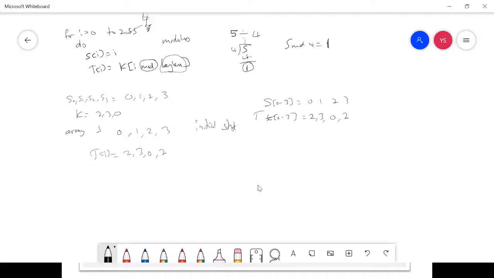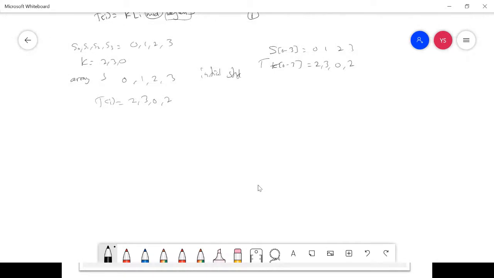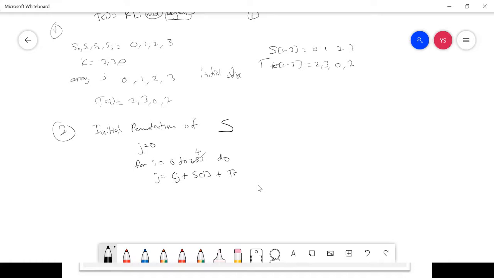Let's go back to this one. This is the first one, the initial state. And this is the initial permutation of S. You have j equal to 0, and then for i from 0 to 255, or we replace it with 4, do: j is equal to j plus array of S[i] plus array of T[i], mod 4, and then you swap S[i] and S[j].